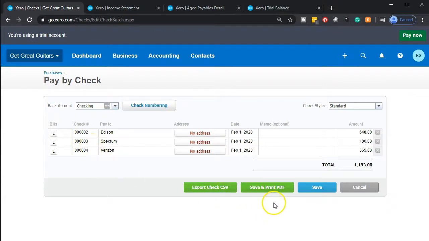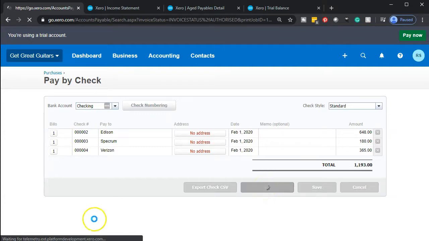So then I'm going to say save and print as PDF. What's this going to do? It's going to decrease the accounts payable, it's going to decrease the checking account, and it'll decrease the amounts owed to the particular vendors, which is basically the supporting documentation related to the accounts payable. So let's go ahead and say save and print as the PDF.